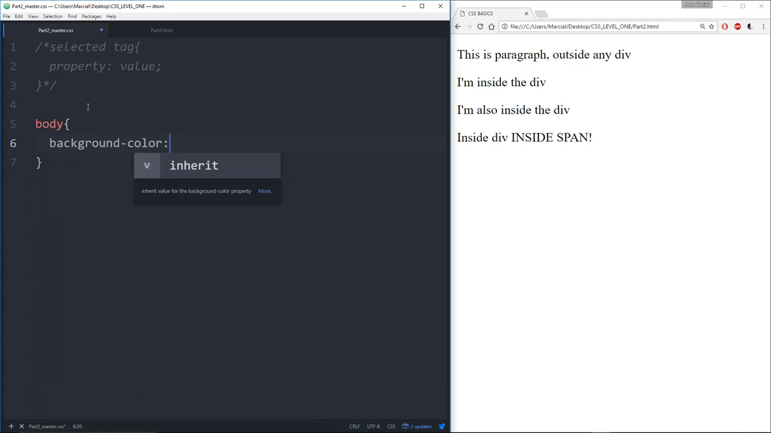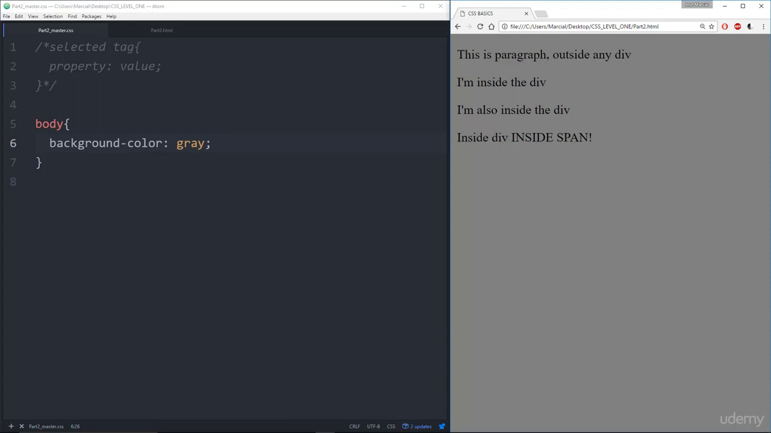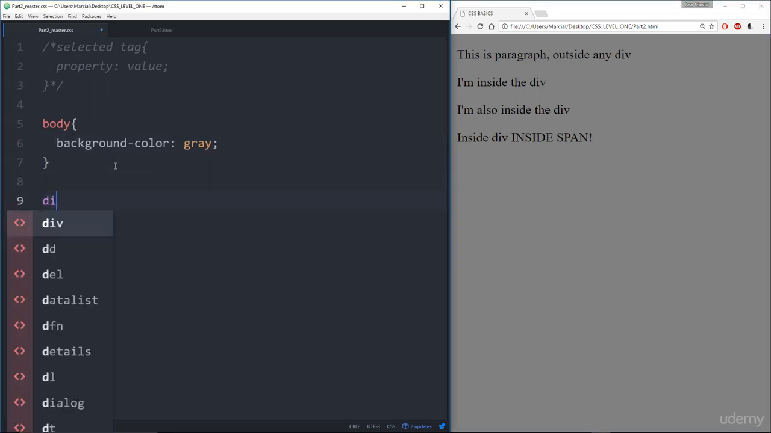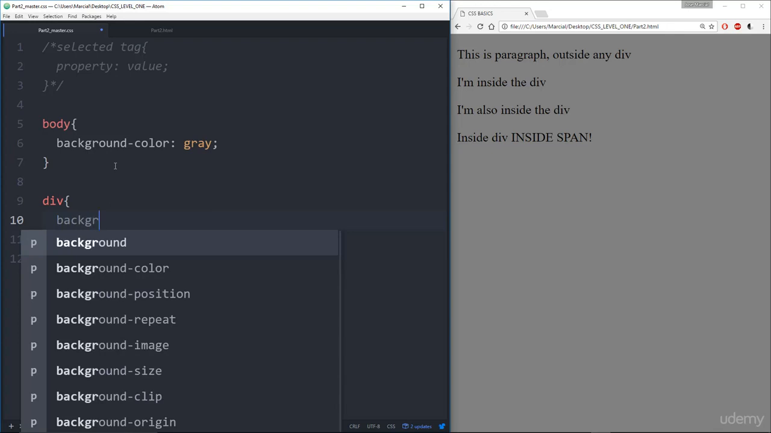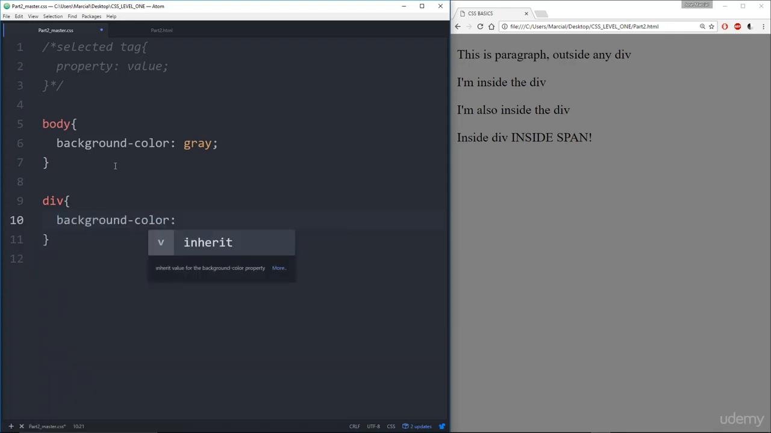And I will just type in a color here. Let's type in gray as our background color. Going to save this and refresh this page, and now I notice that the entire background for everything in the body, which is essentially all the HTML content, is gray. Perfect. Now, let's explore the div. And remember, the div allows us to essentially make these containers. So div, I'll specify the background color for the div to be something like blue.